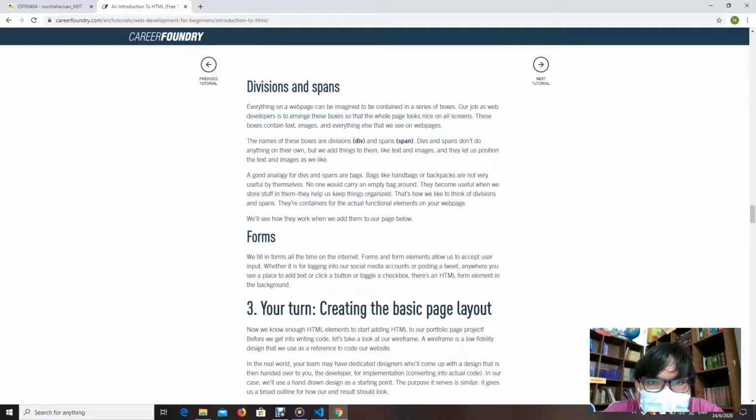Division and spans. Everything on a webpage can be imagined to be contained in a series of boxes. We have to arrange the boxes so that our page looks nice on screen. The boxes contain text, images, and everything that we see on the page. The boxes are named division and spans. Division uses the div tag, and for spans they use the span tag. Div and span don't do anything on their own, but we add things to them, like text and images. They let us position text and images as we like.